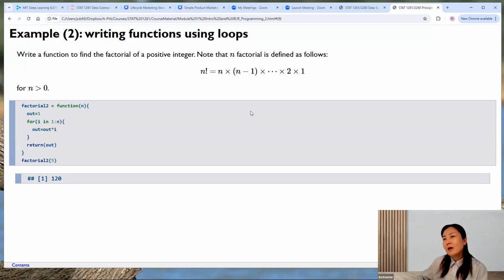Similarly, we can put a for loop in a self-defined function. In this function, I'll calculate the factorial of n. Whatever n is, it should be a positive integer. I use a for loop to calculate the cumulative product and then return it.